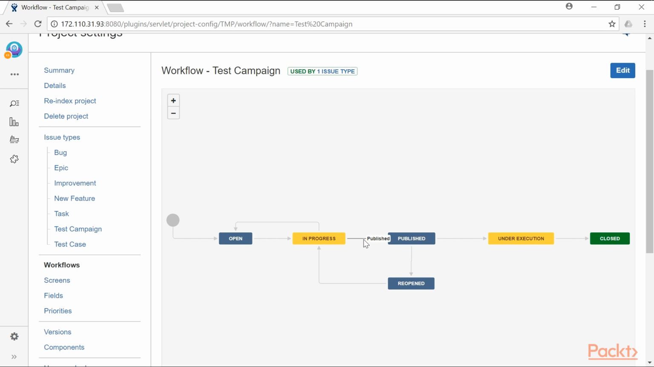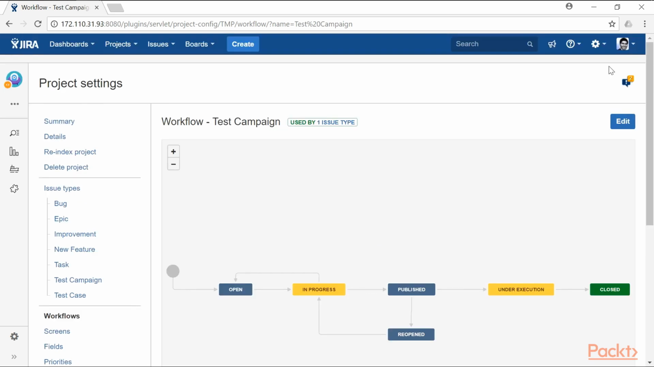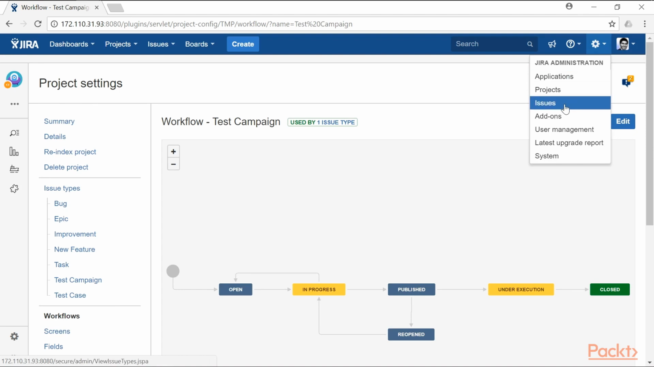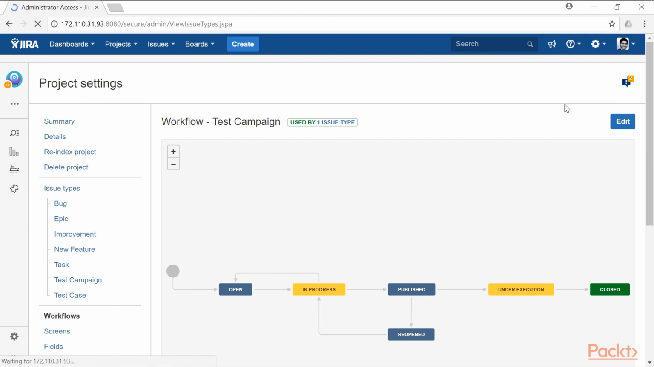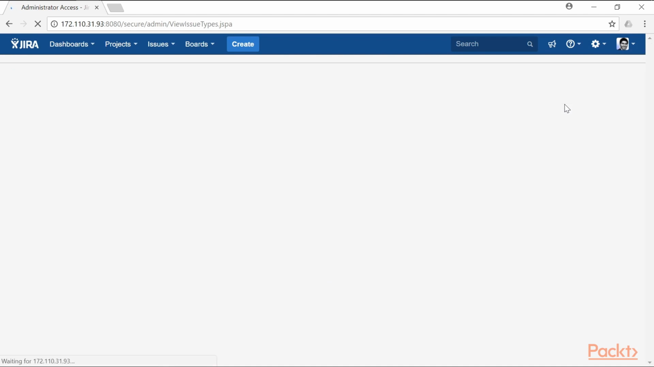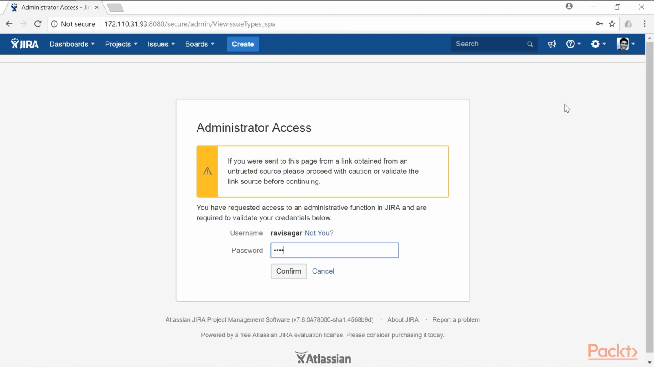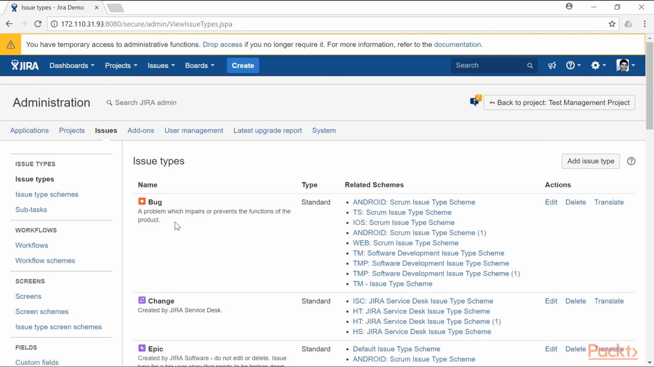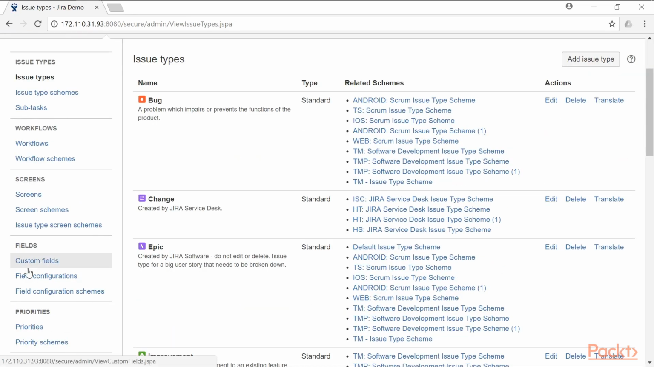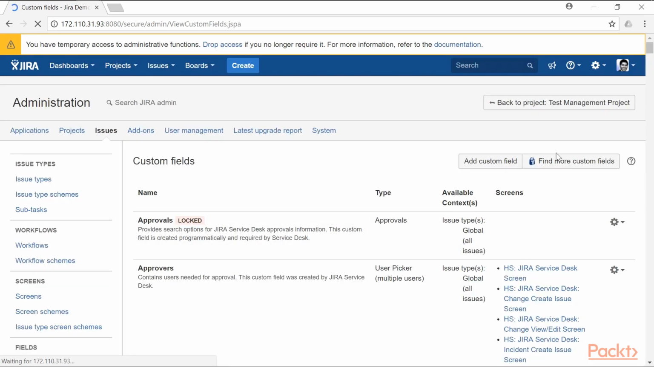So we first need to create a screen that will contain the additional field that we want to capture from the user. So let us now go to the Jira administration and then go to the issues. We will first create a new custom field. So scroll down to the custom field section and quickly create a new field called analysis.